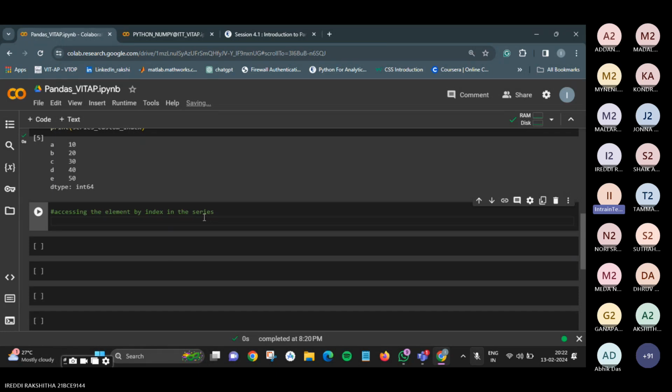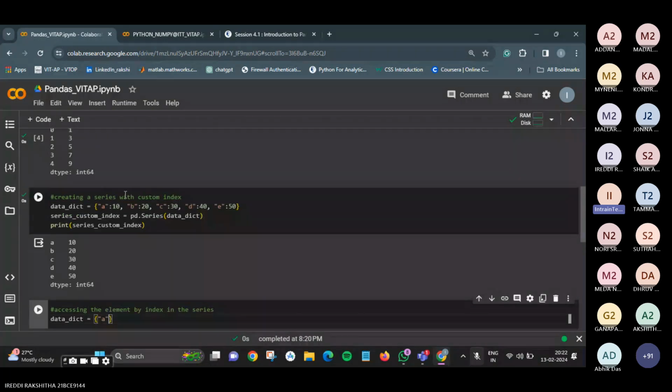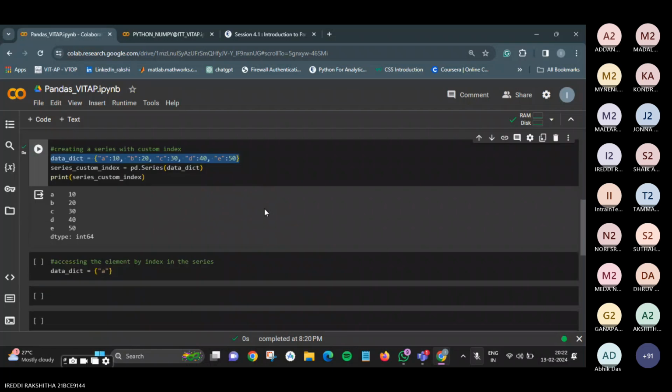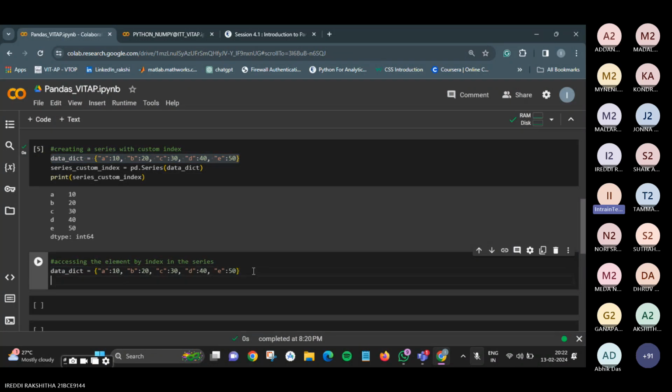So write a dictionary. Priyanka, write a dictionary, data underscore dict equal. Give the same values: A 10, B 20, C 30. Just copy that and paste it here. Now change this because we are going to use the custom index, right?